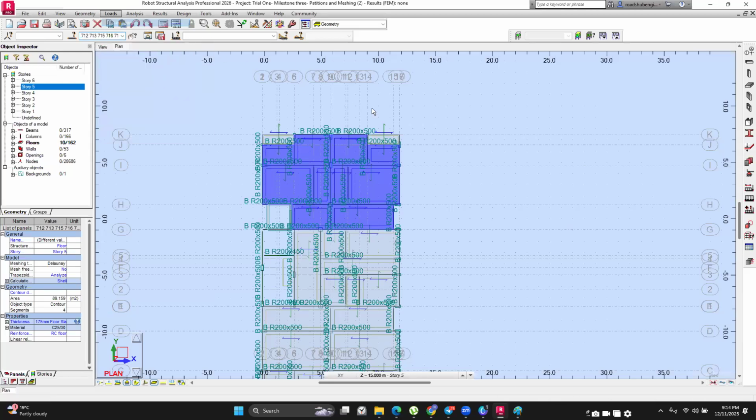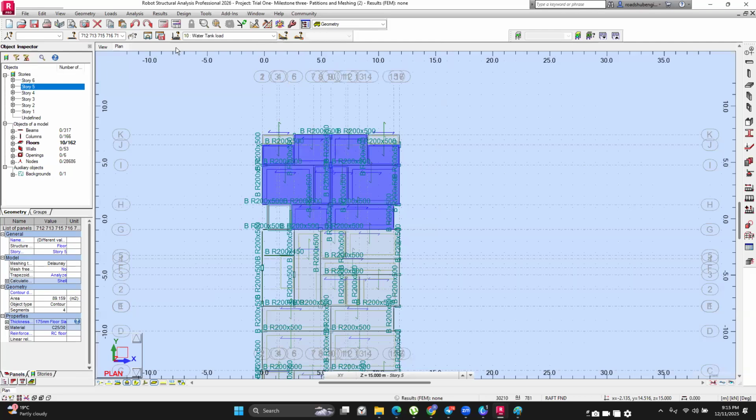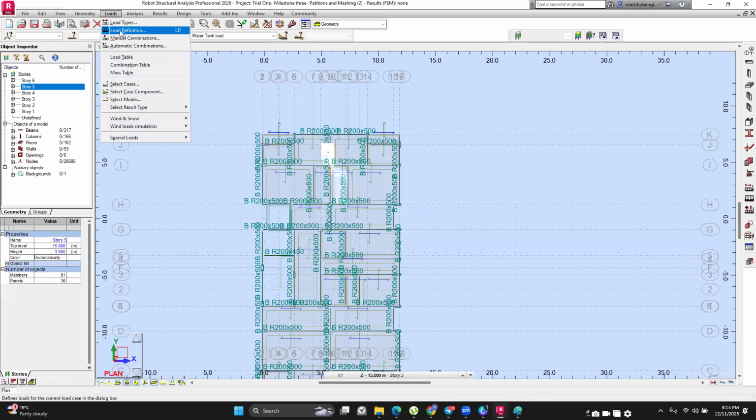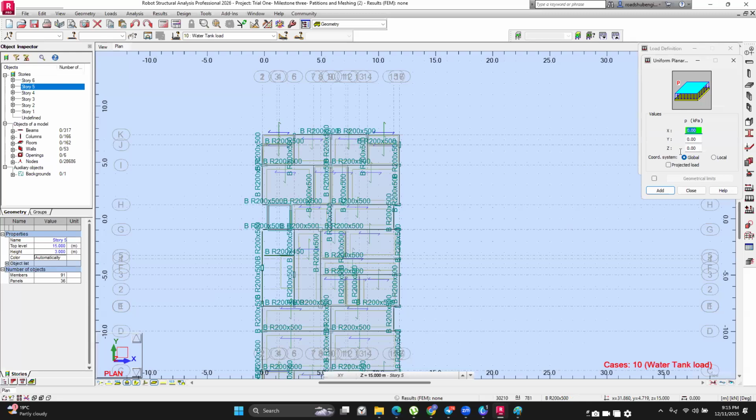Then I'll go to loads, load types. I can define these as live, and then I could add these as, say, the water tank load, and click on add. Then I'll close. I will go to loads, load definition, and then it's a surface. You select the uniform planar load, you enter the value. So below, I think it was negative 28 point something.